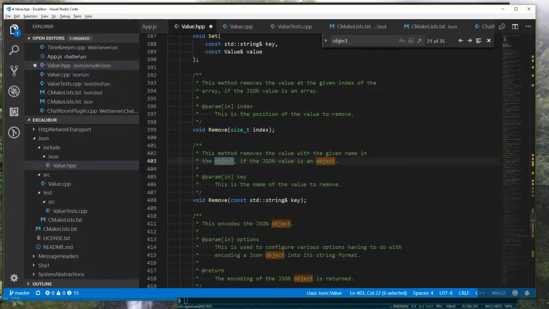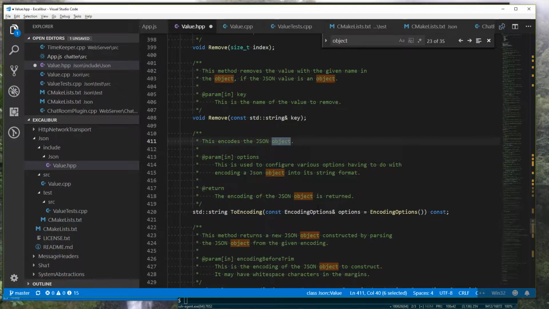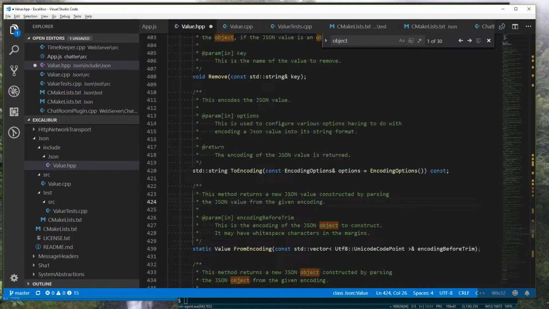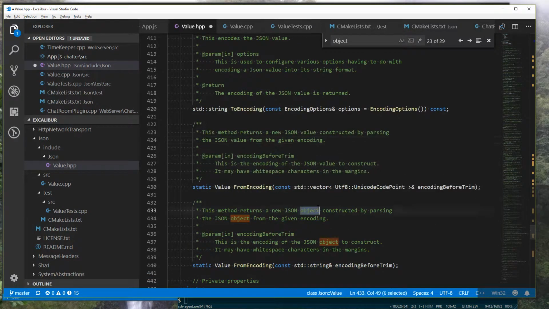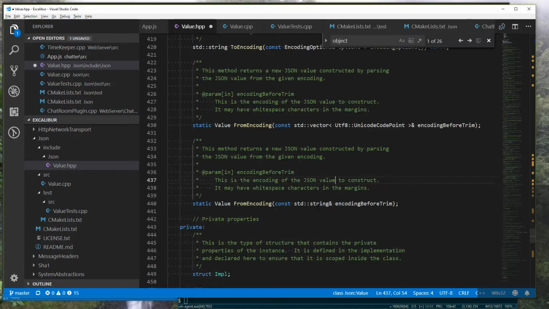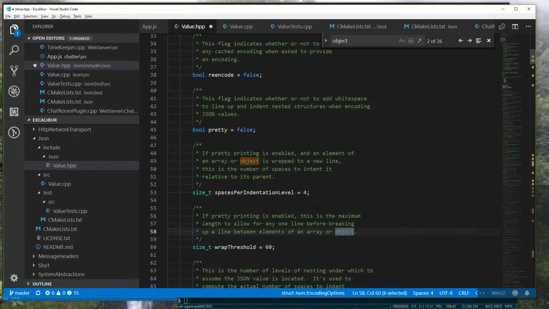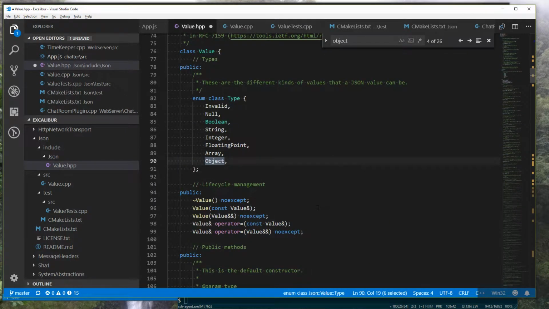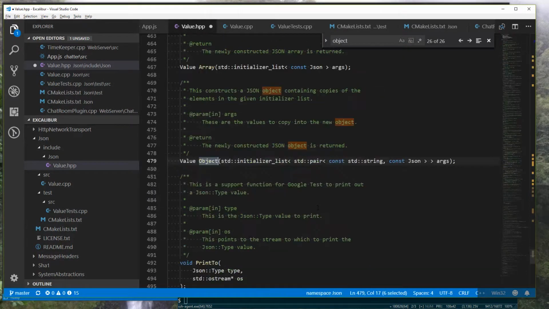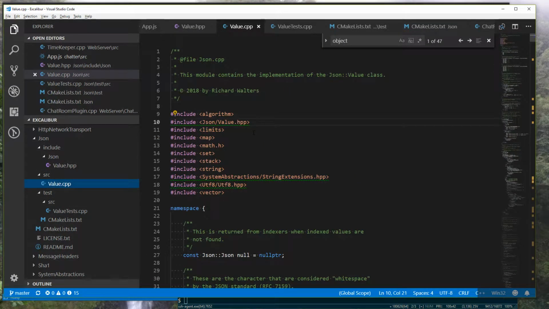Yes, those are all objects. But here we're back to being value. And here again, right? All these become values. This is object. And we wrapped around, I think. Yeah, okay, so that should be good. Let's go on to the CPP file.